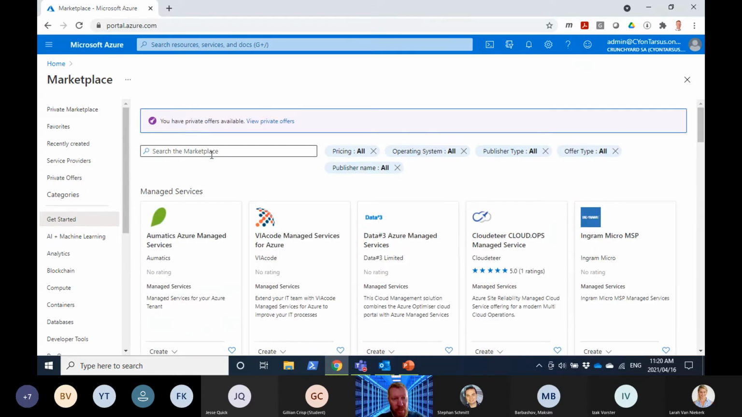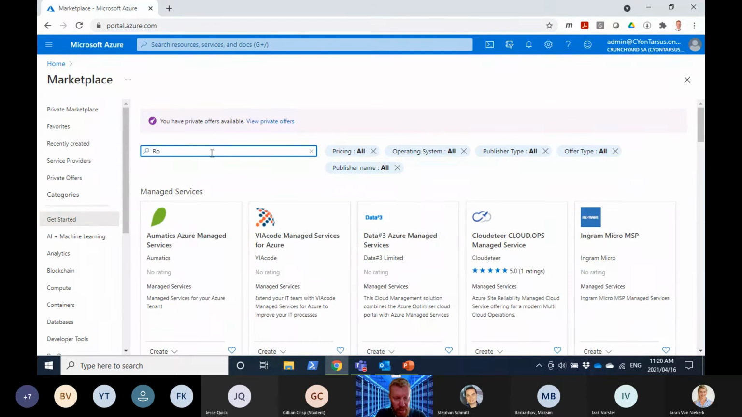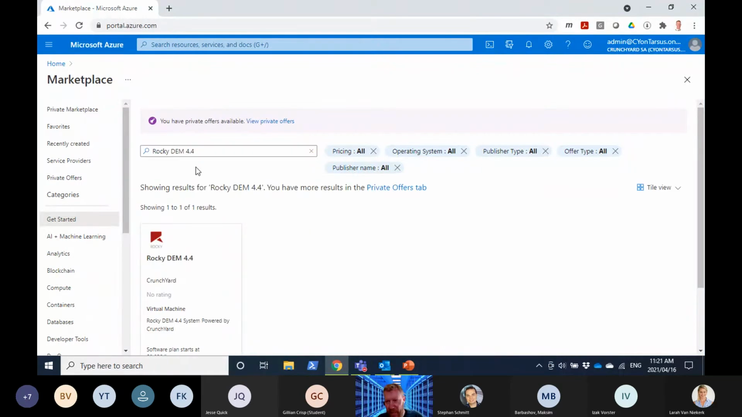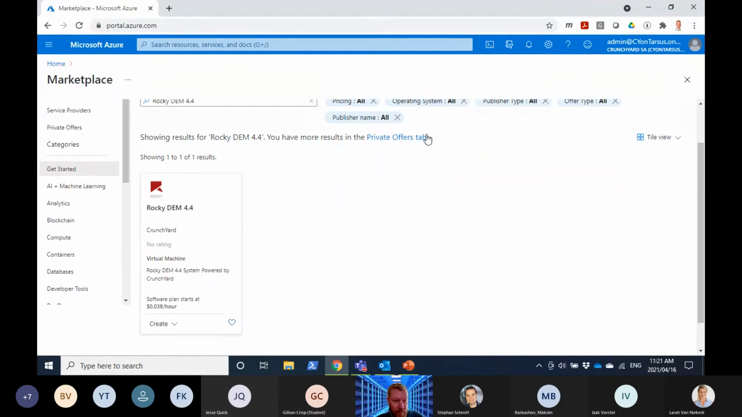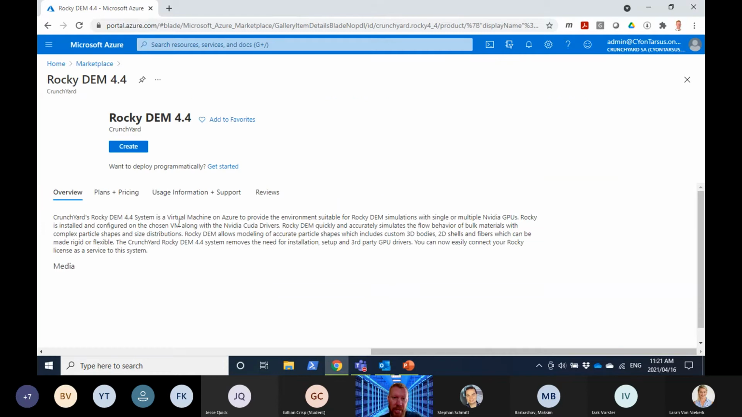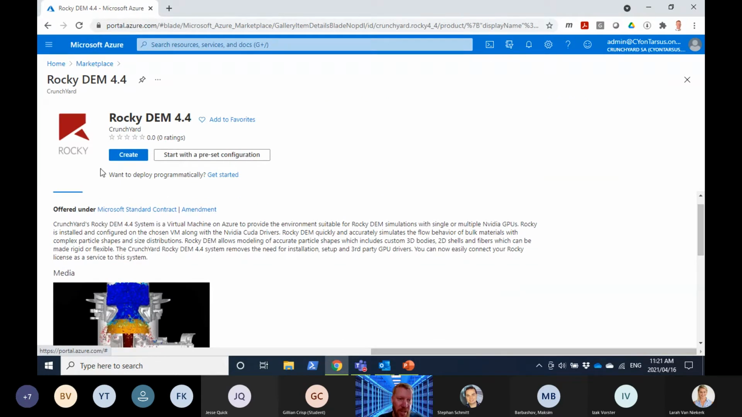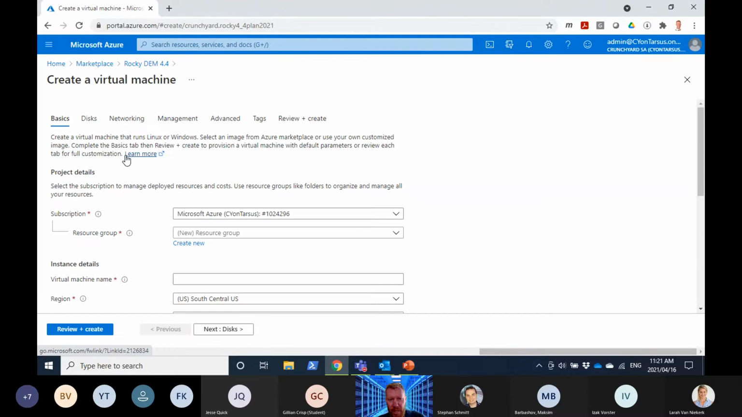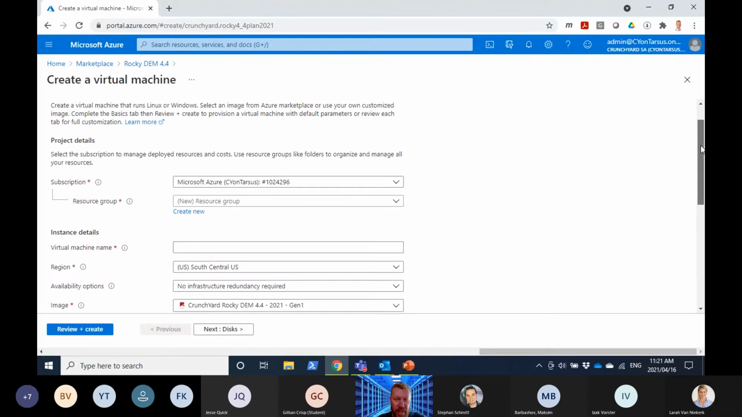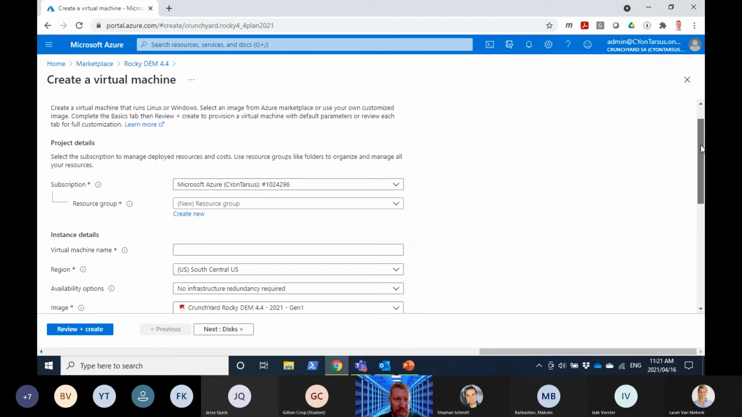And then once you're in the Marketplace, you can just search for Rocky, and you'll see it comes up within your portal. So all you need to do is click on the actual offering, and it's got a bit of information there for you to read if you want, and you just click on Create. So there's just going to be a few questions really to ask, like usernames and passwords and things like that. And I'm just going to talk through those now.